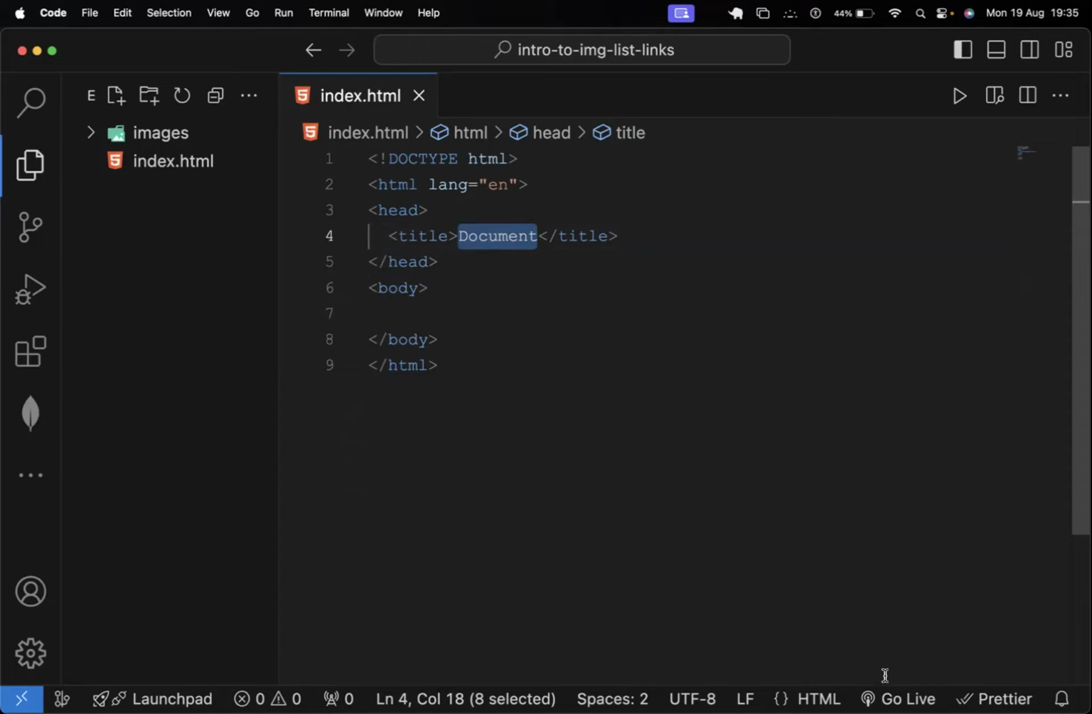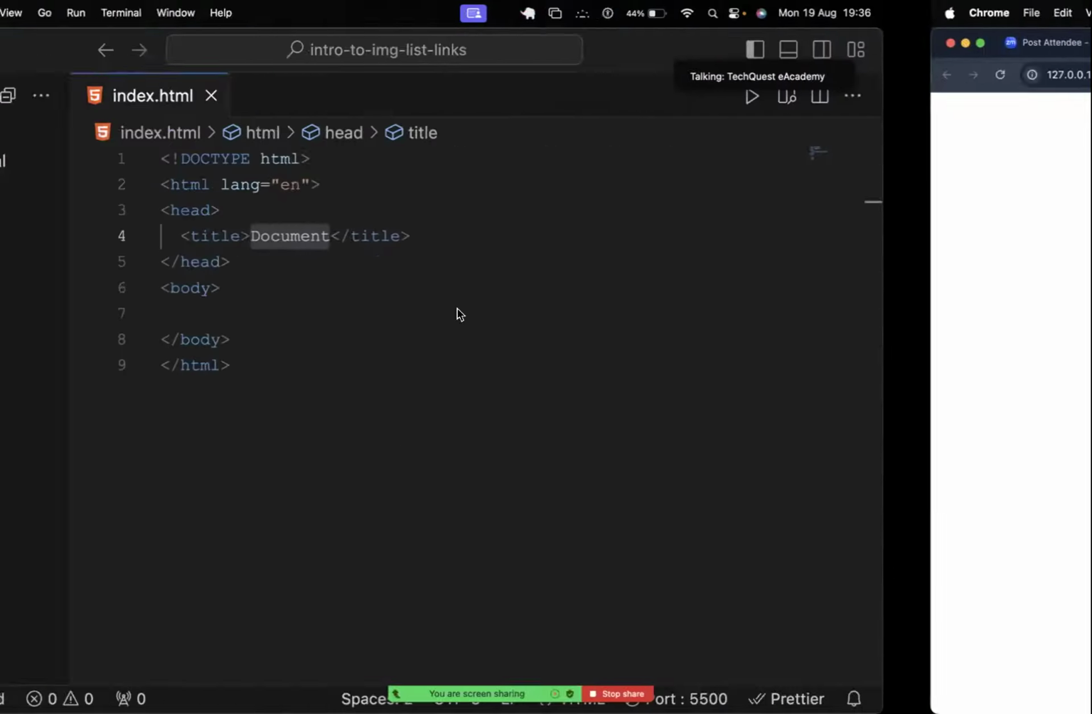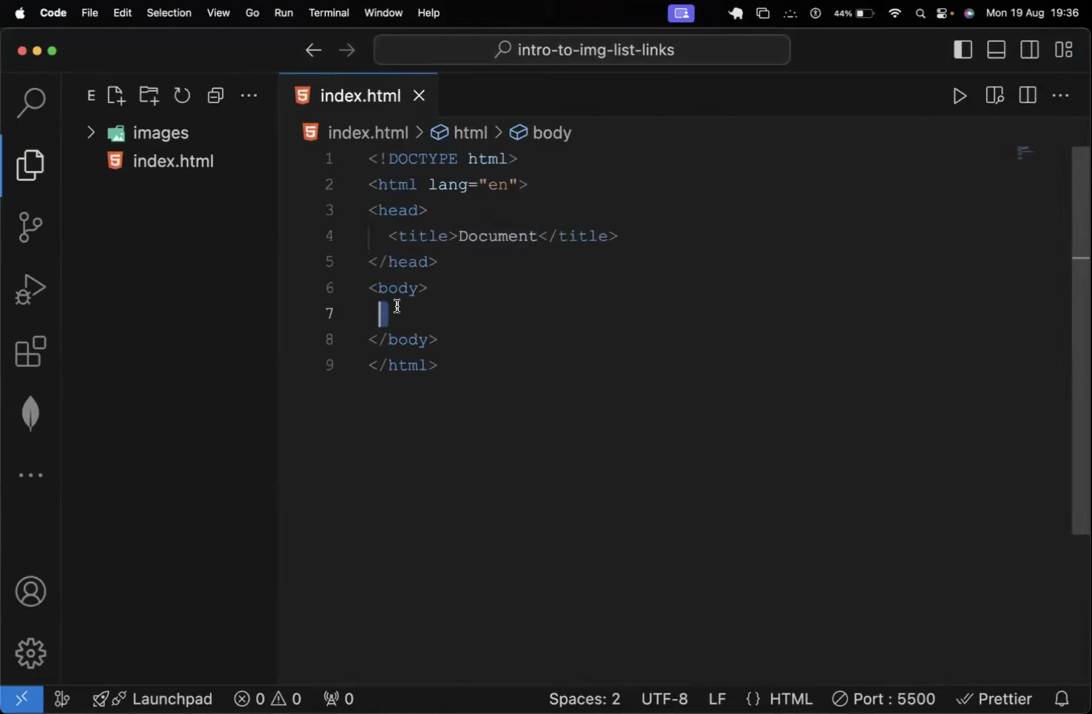So let me open this. We open this by going to Go Live. If I click on Go Live, I should be able to open this in my browser. Right now, you see, I don't have anything displayed because I don't have anything in my body. Whatever goes in the body, this is what displays.